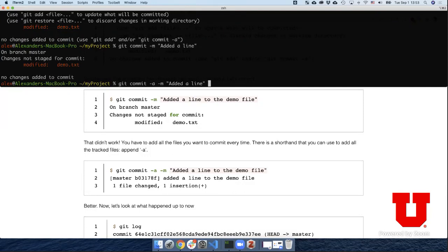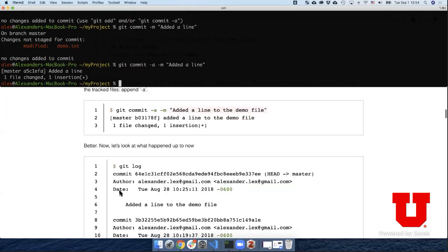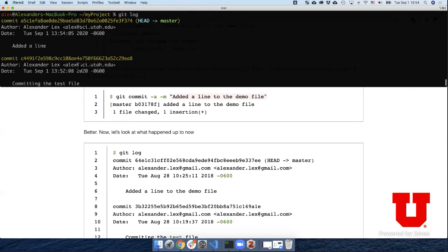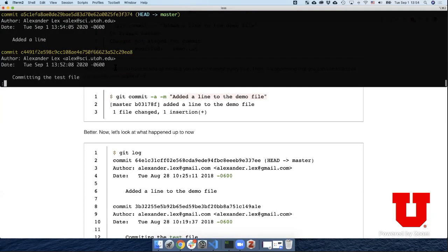So now I'm saying all of the files that are already registered, all of the changes made to those files, just add them to Git and then commit that. That doesn't work for a new file. So if you add a new file, you have to explicitly add it. The -a flag doesn't do that. So now I have actually successfully committed it. If I look at the log, I can see what has happened with this repository. I have two different commits.